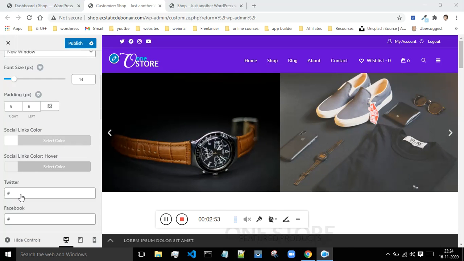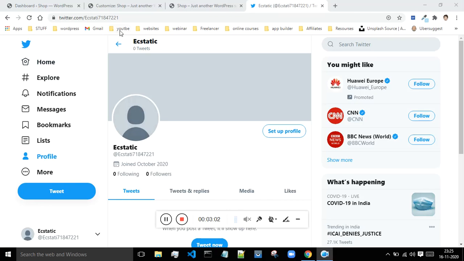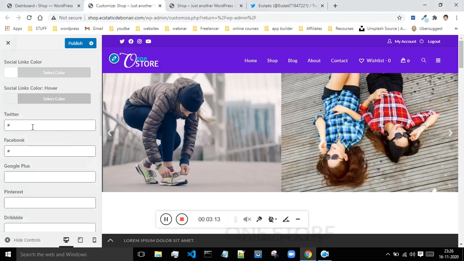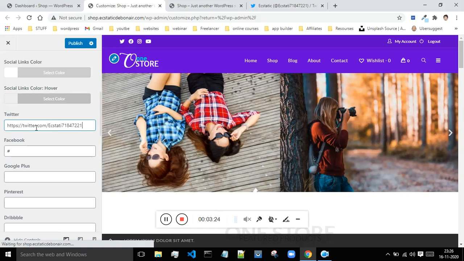Okay, so now if you want to give the link of any of your social media accounts, then you just have to paste the link of that social media account over here. Okay, so if you want to give the link of Twitter, you just have to paste the link of Twitter over here. Let me just quickly do that. Okay, so this is my Twitter handle. What I'll do is I will just copy the link of my Twitter handle, come to the customize option, and paste the link of my social media account over here. Okay, so you just have to remove this hash which is present over here, and just give the link of that social media account.